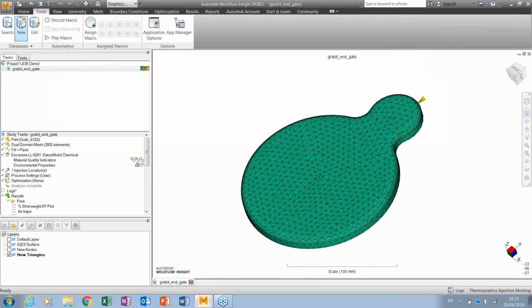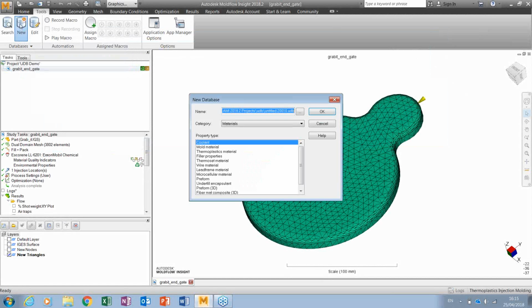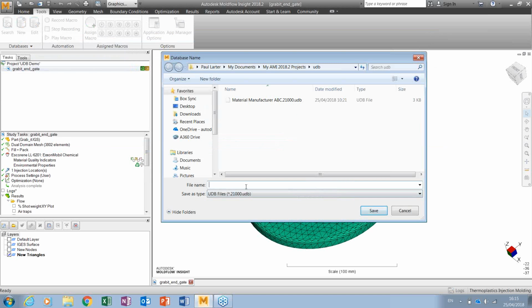So if we now go to new, we can choose what type of database we want. The common one that everyone plays with is material. If we go on to thermoplastic material, the important thing is you really want to give it a new name. So click on the browse button here and give the database a name.